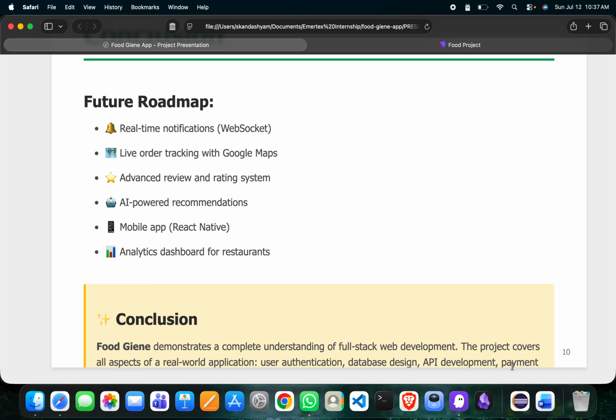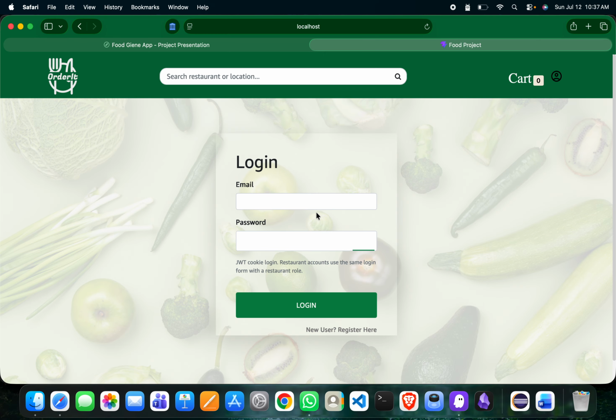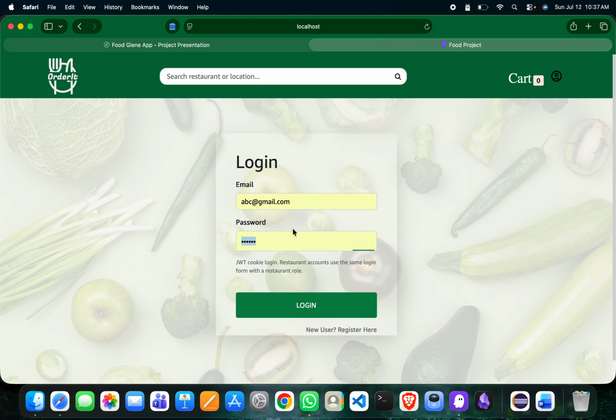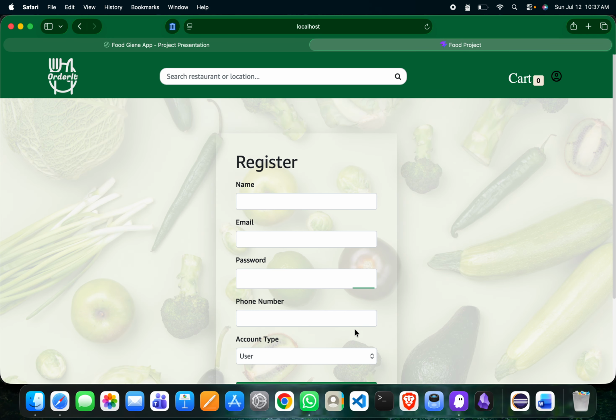Now I would like to demonstrate the application and show how these features would look in real time. So this would be the login page. We can log in using our credentials. If the user is new, they can register over here.